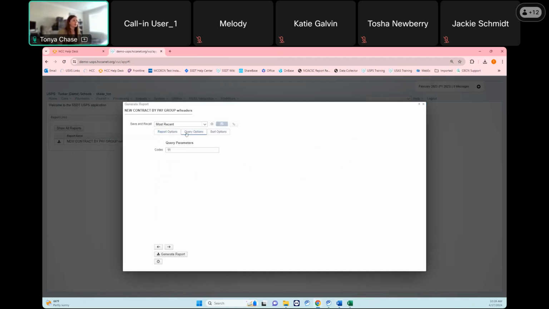So back to running the report. In your query options, this is your pay group, and you can enter one pay group, or you can enter multiple. If you want to run several pay groups on one report, because maybe you have several pay groups that are all on the same salary schedule, you can run it. You would enter your first one, separated by a comma, no space, and then enter your next one.